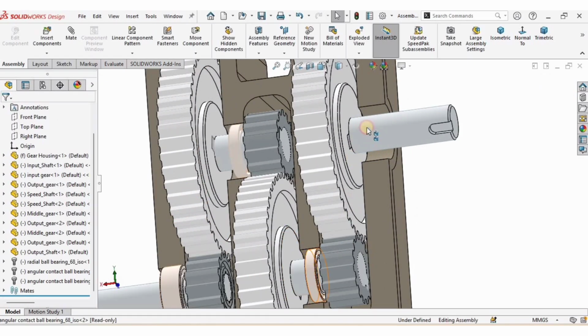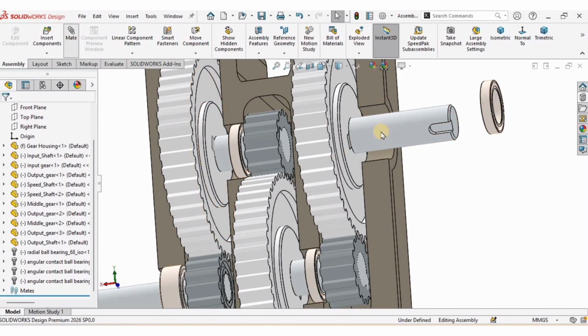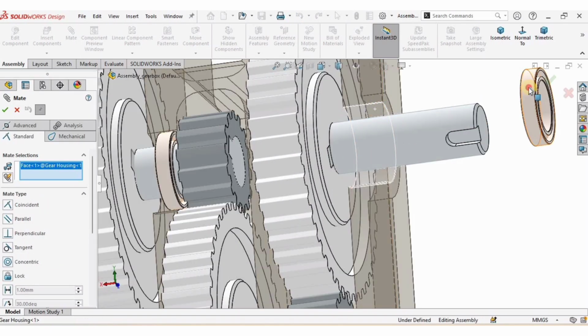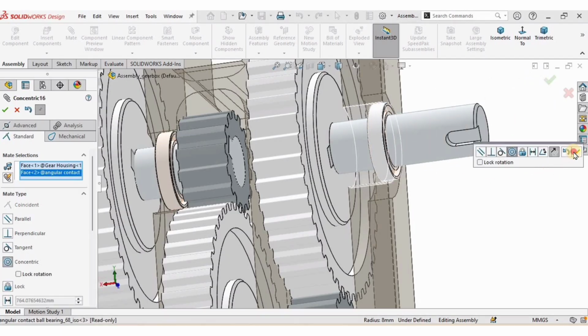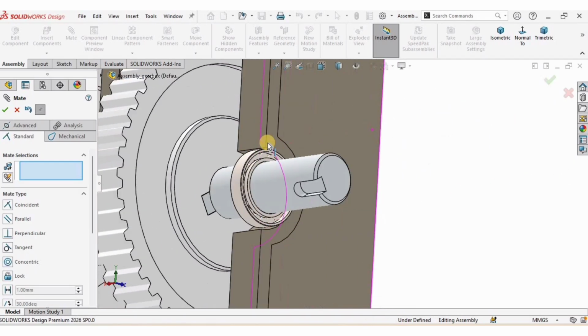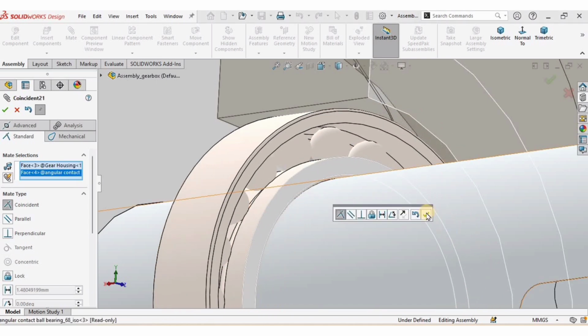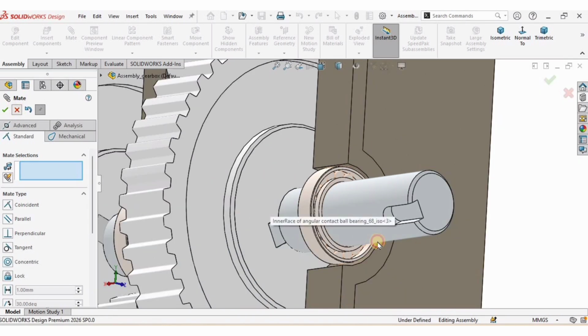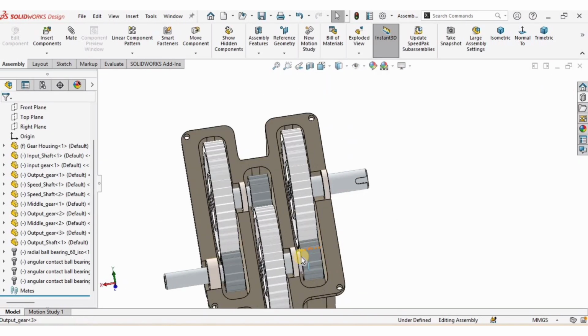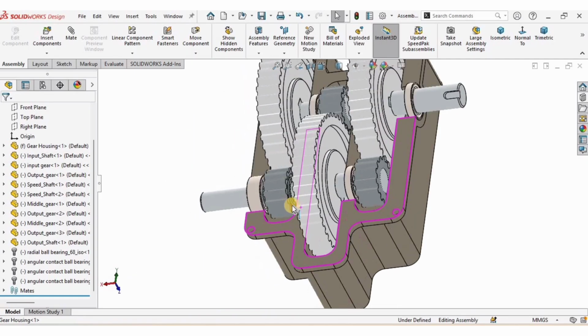I will hold the control key and drag this bearing away like this, because I would require the same bearing at the output shaft. So I will select this circular surface and this outer circular surface of the bearing. Then I will select the casing, this wall and this surface of the bearing and check the box. So the gearbox has been assembled.